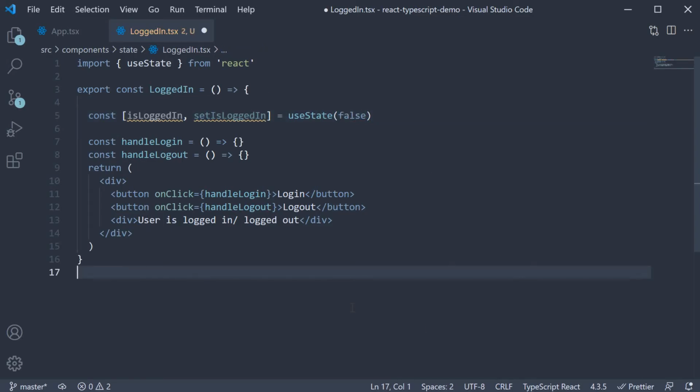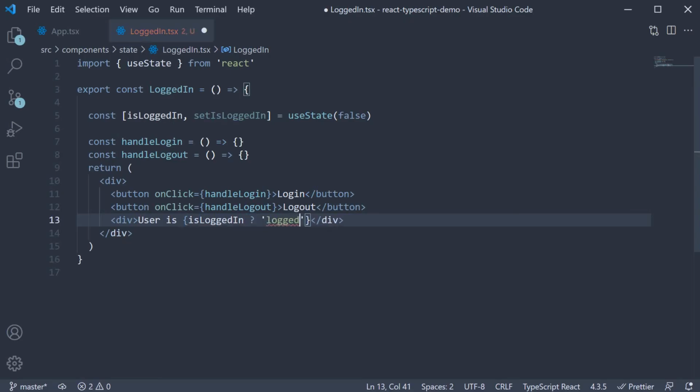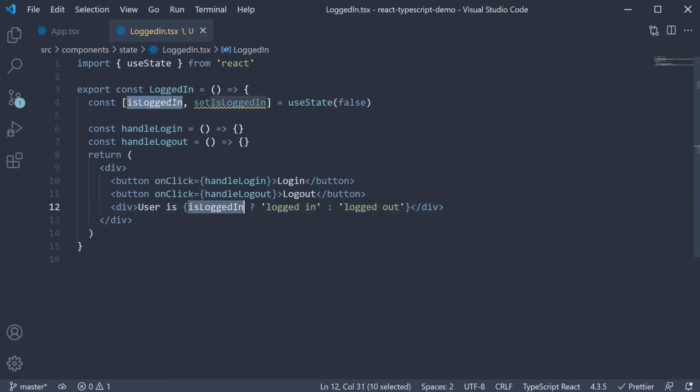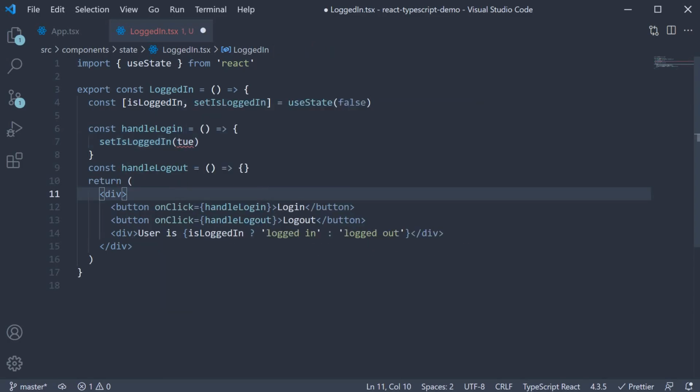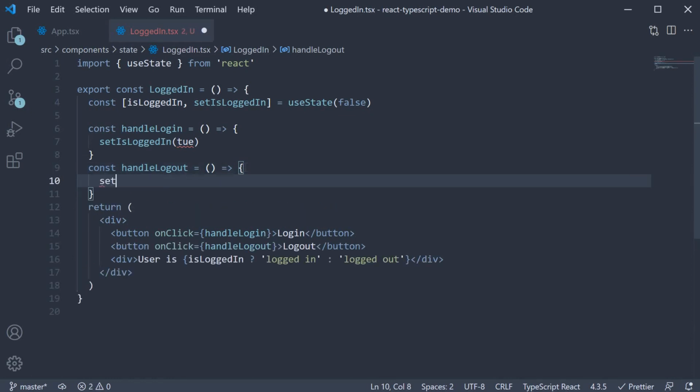Step 3, conditionally render the text inside the div tag. So if the user is logged in, render the text logged in, else render the text logged out. So this condition is based on the isLoggedIn state variable. Now for step 4, we define the handler functions. Inside handleLogin, we're going to call setIsLoggedIn and pass it true. Similarly, inside handleLogout, call setIsLoggedIn and pass in false.